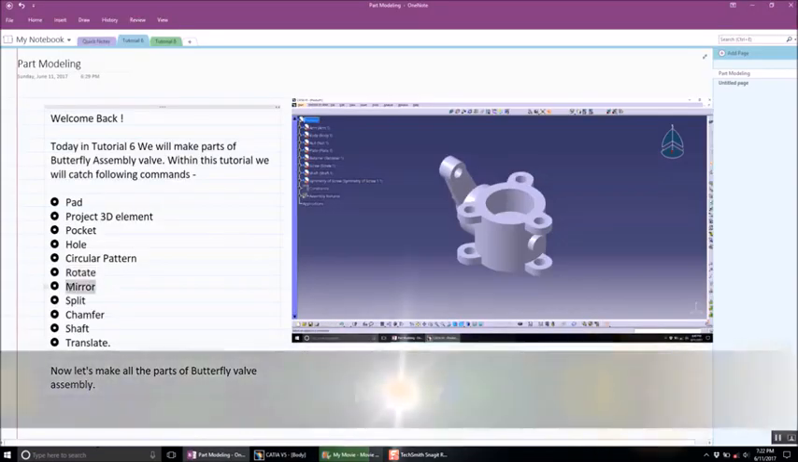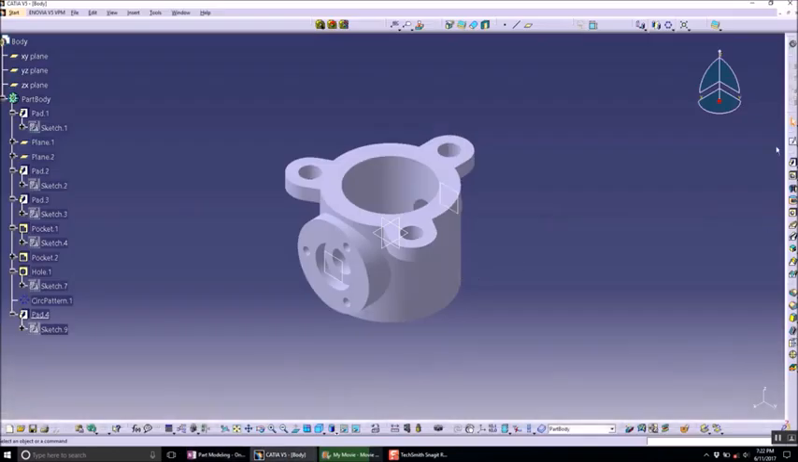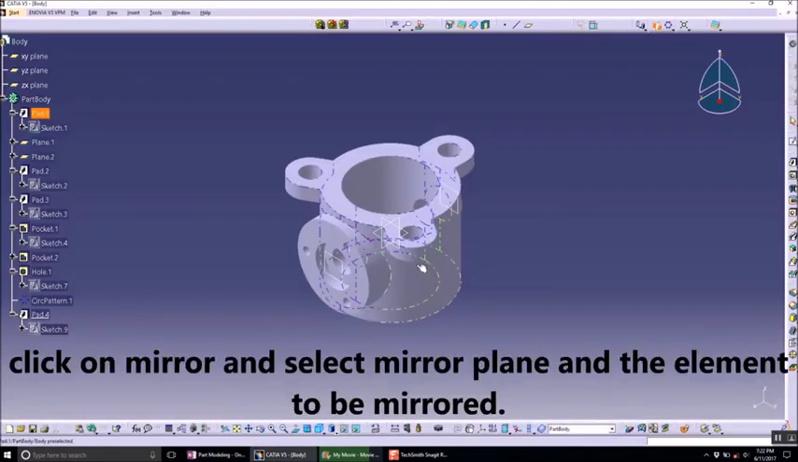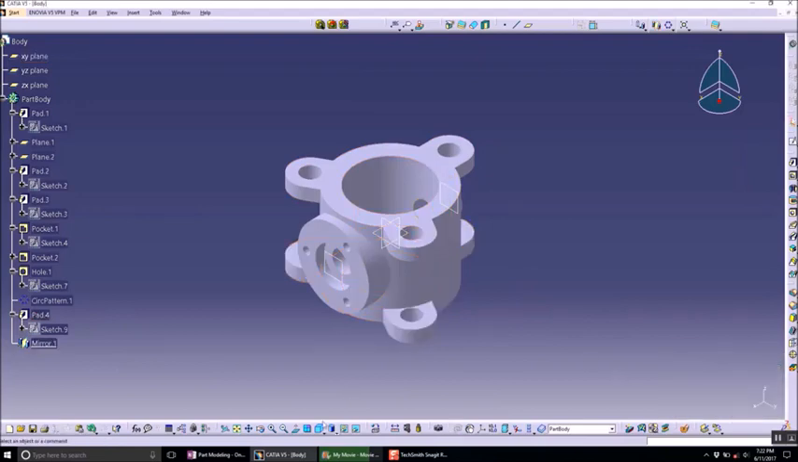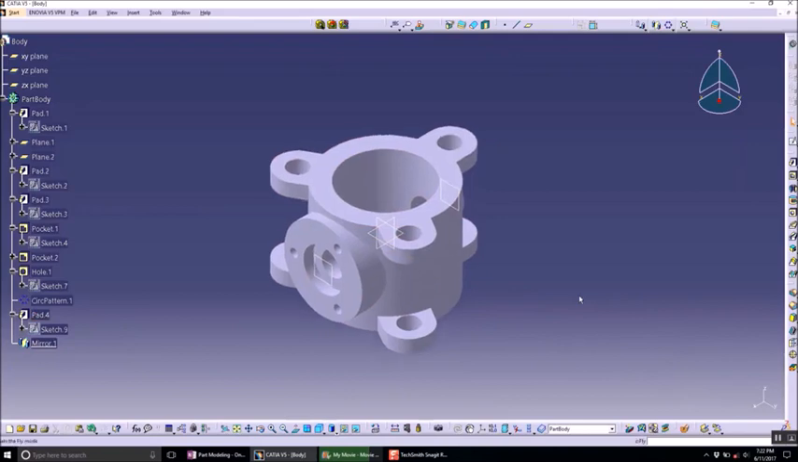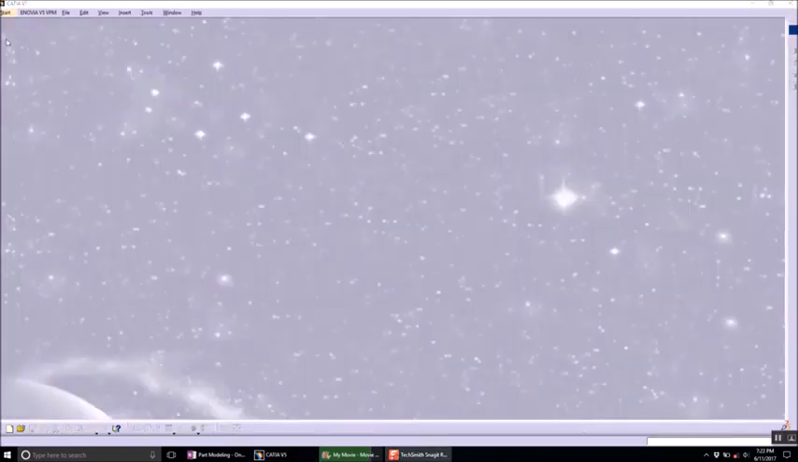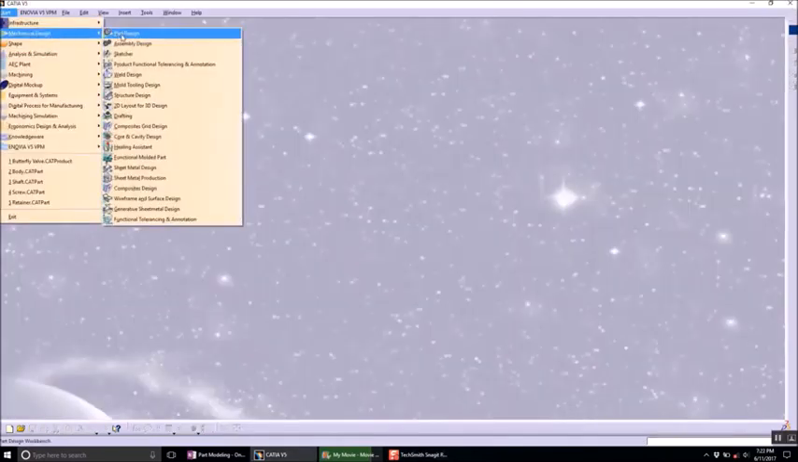Now let's just go to mirror. So we want a mirror of the top pad about the top plane. So click on the pad and click on the top plane to be reference plane. So this way we have created the mirror. Our second part is created.